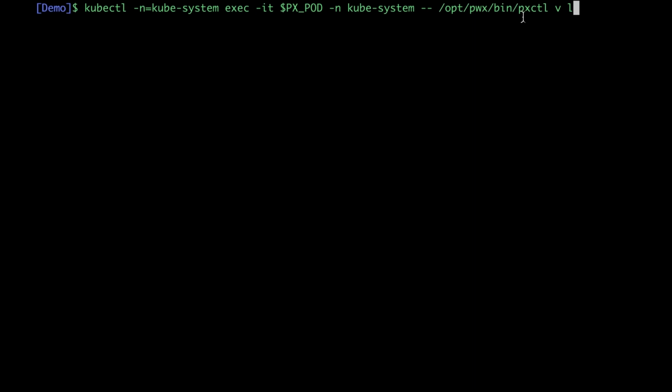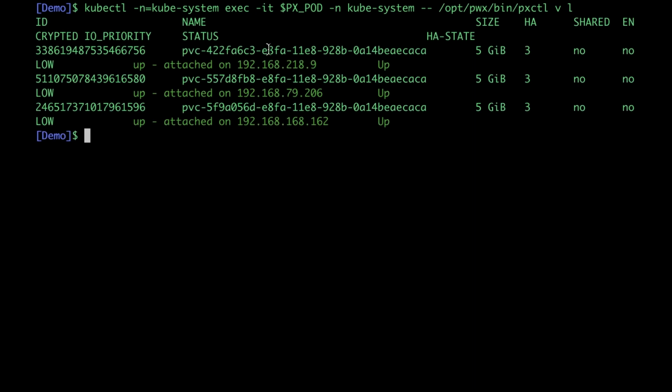And we are invoking this nifty tool called pxctl, where we are listing all the volumes. V is the volume, L is the alias for list. This is going to show us a lot of interesting, insightful information. Basically, we see that there are 3 volumes that are created by Portworx, of course, through the Kubernetes interface. And all 3 are green.